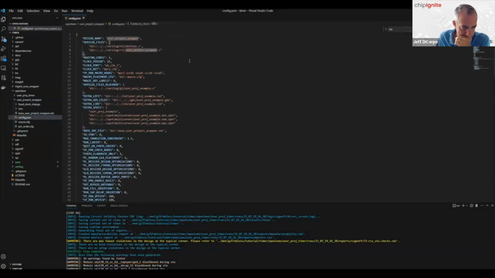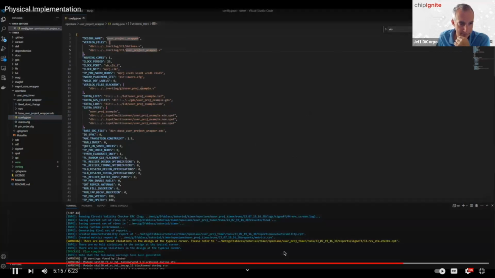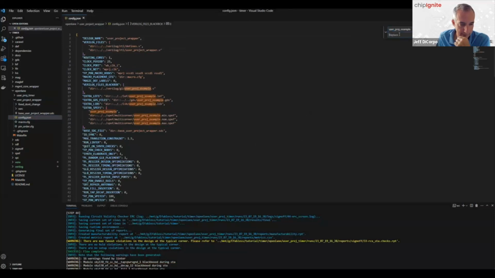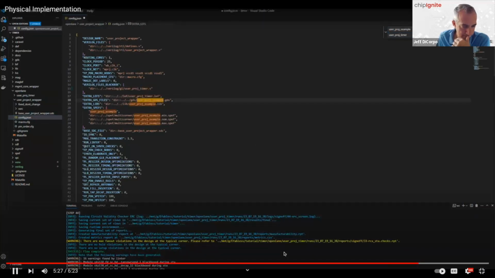We need to change the macro variables to point to our newly hardened macro. Verilog files black box should point to the gate level netlist of the user proj timer that we recently hardened. Same goes for extra lefts, extra GDS files, extra libs, and extra spefs.